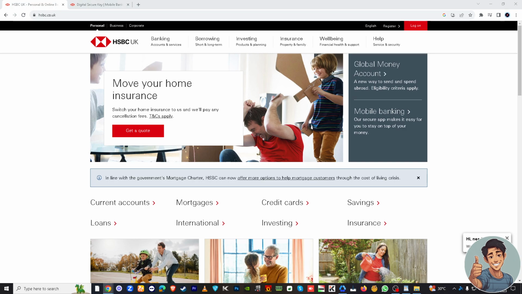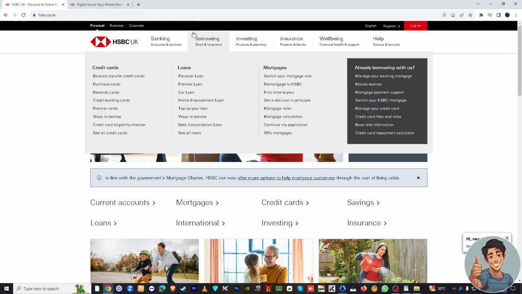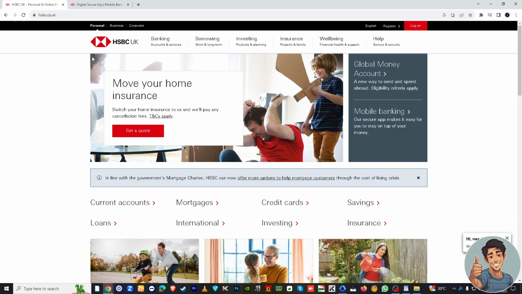First and foremost, head to your app store, or you might want to go to the HSBC website. Once you are there, you might want to check some of the information at the website, and then log into your account, because they will ask you some identity details using the main accounts. Then head to your app store, whether you're using an Android or iOS device, and search for HSBC mobile banking right here.